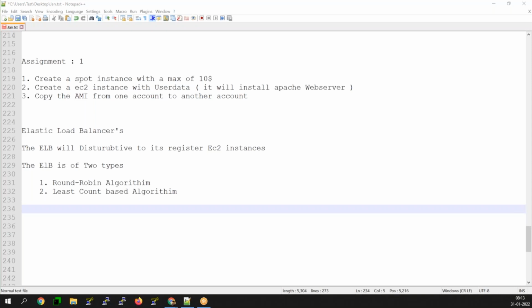Why? Because it's sharing the load across all the servers. Least count goes to the least one, right? So the load will be unequal. So round robin is good that way. But the right approach is least count actually.